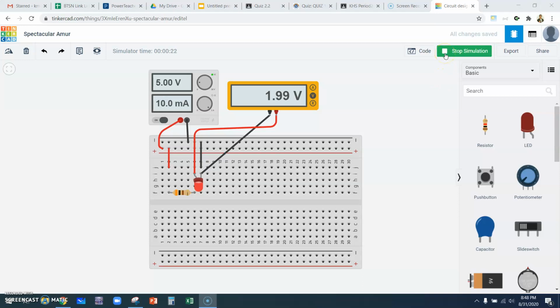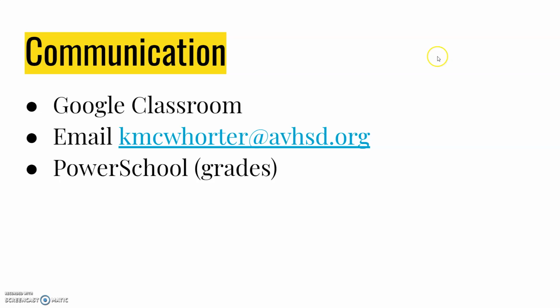the electronic devices. We will be using Google Classroom. I will be posting all assignments on Google Classroom, and that is the hub that we use to meet with our virtual meetings. Email is the preferred method of communication if you need to get a hold of me for any reason. And PowerSchool is where we're going to keep our grades.